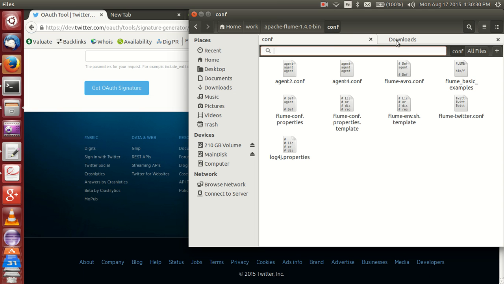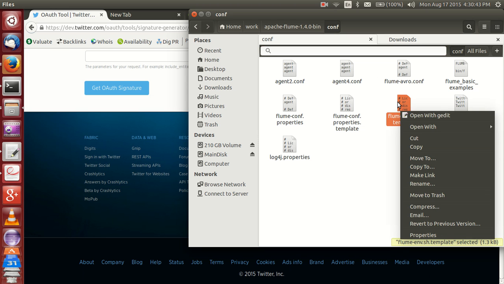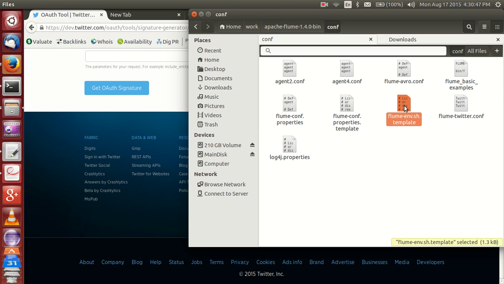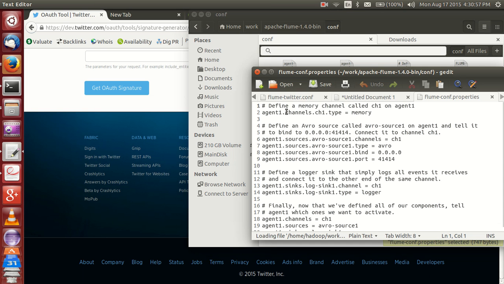Basically, by default there are some default applications, like the Flume env template. You can rename it, copy and paste it. I highly recommend you don't modify these templates. Now, in the conf folder, there is the Flume conf properties. You can check it. This is the format.